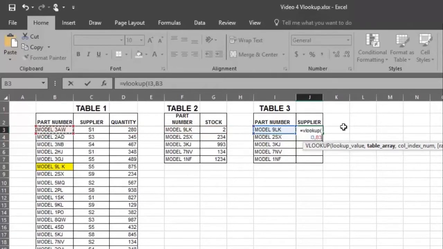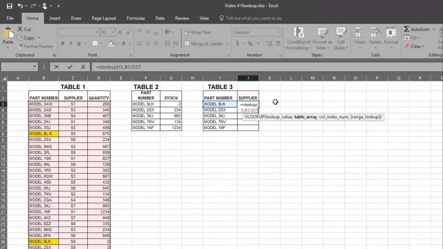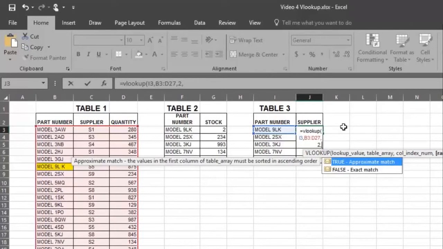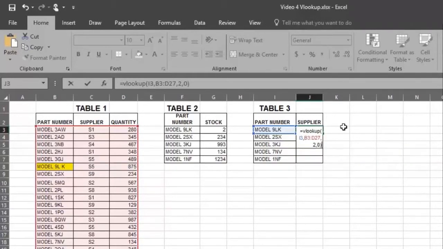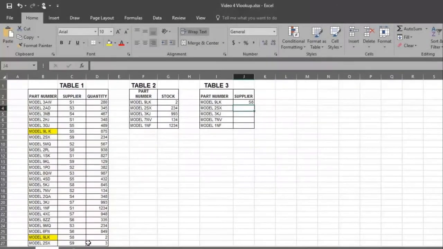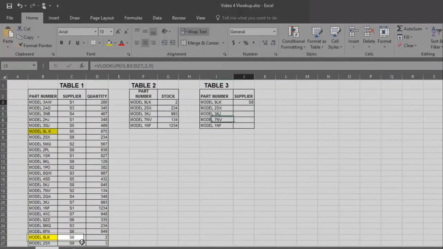Select a range of data where the answer is to be found. Press F4, which anchors the range and ensures the range stays the same. Now place a comma in the formula and put the column number where the answer is to be found. In this case, it's column number 2. Place another comma and then place a 0 or the word false in the formula to indicate an exact amount is required. And close the formula with a close parenthesis and press enter. As you can see, for model number 9LK, the supplier is S8, and therefore that's the answer.